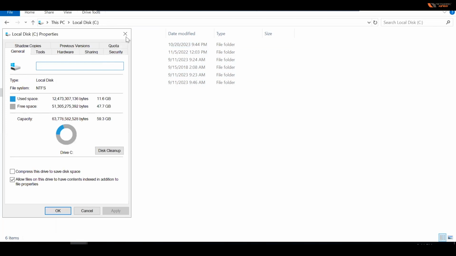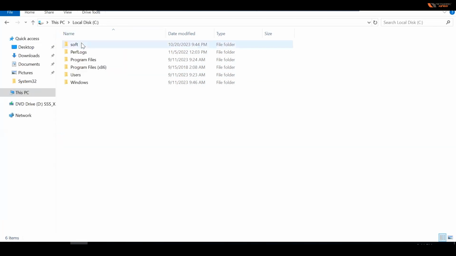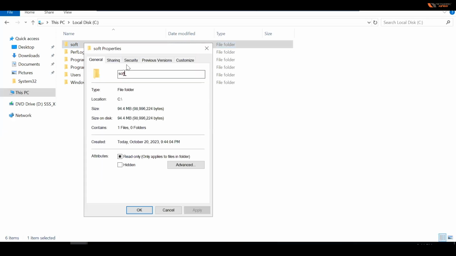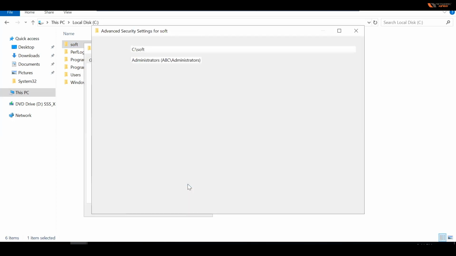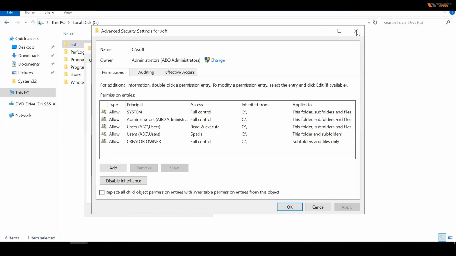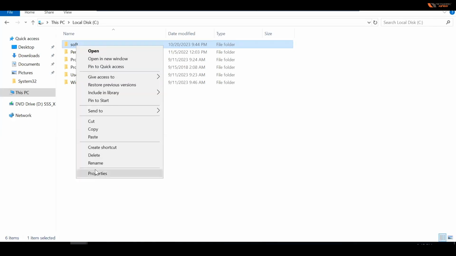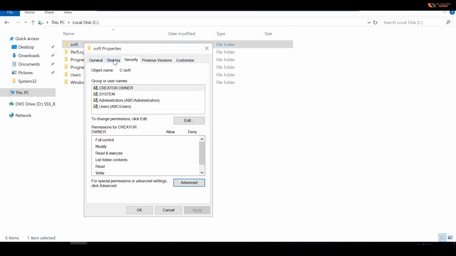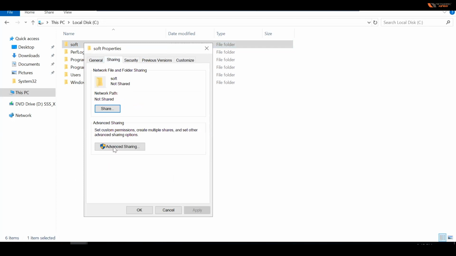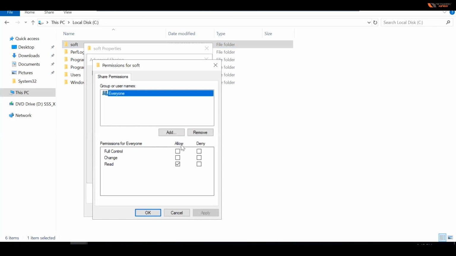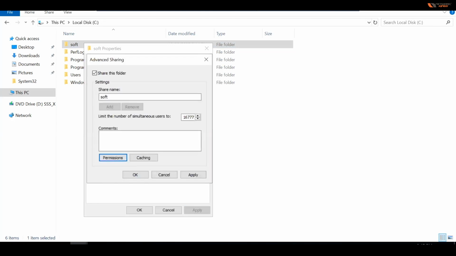I'm going to make this folder a shared folder. Go to its properties, not the C drive. We have to go to soft properties, and then security, then advanced. Sorry, this is not needed. Let's again go to properties, go to sharing, then advanced sharing, and then share this folder. In the permissions, allow everyone, then apply, and then OK.